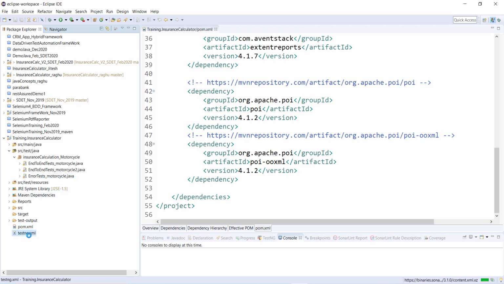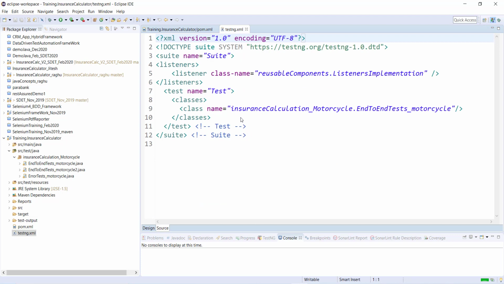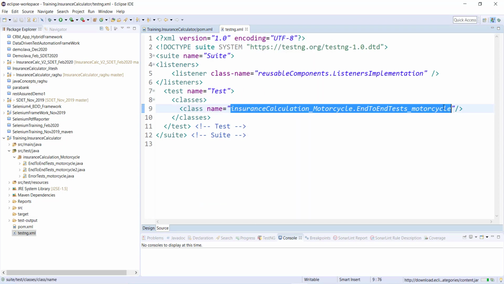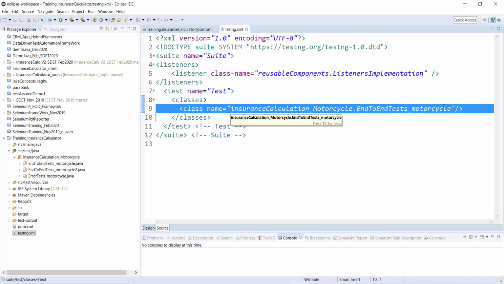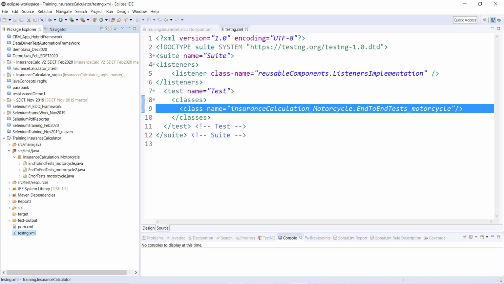Now in testng.xml, I wrote the complete path of the class which I want to execute. Here I can put multiple classes, multiple tests, however I want to execute. That is some TestNG related concept. So I can do that. Now whenever I'm going to execute pom.xml, let me put it here.